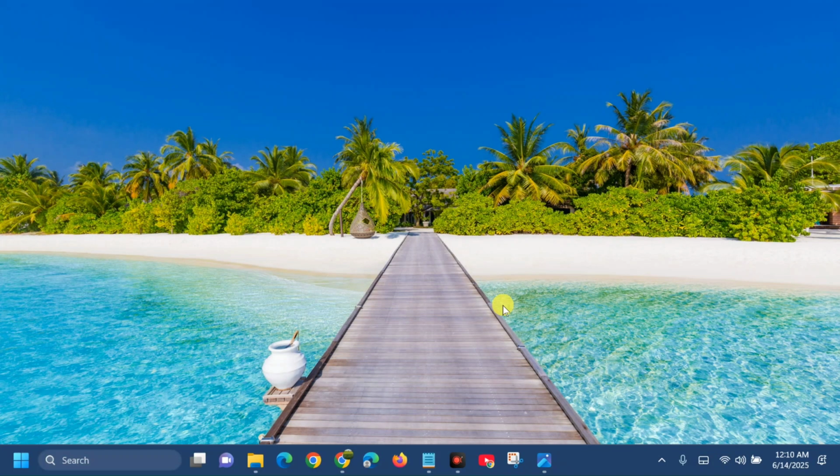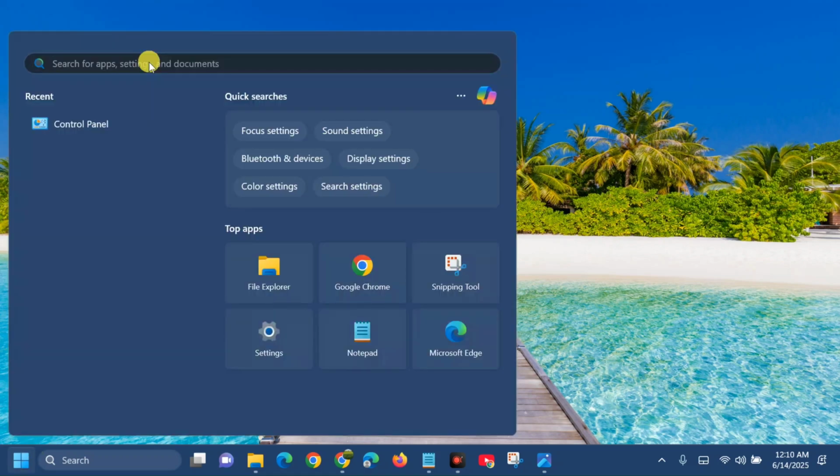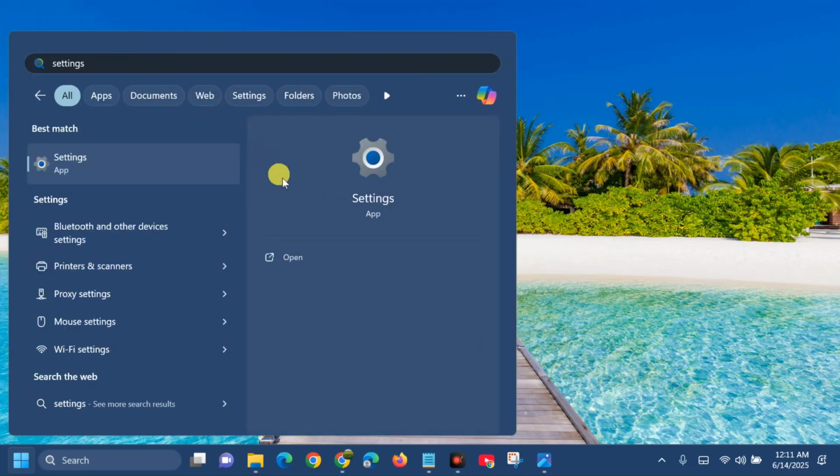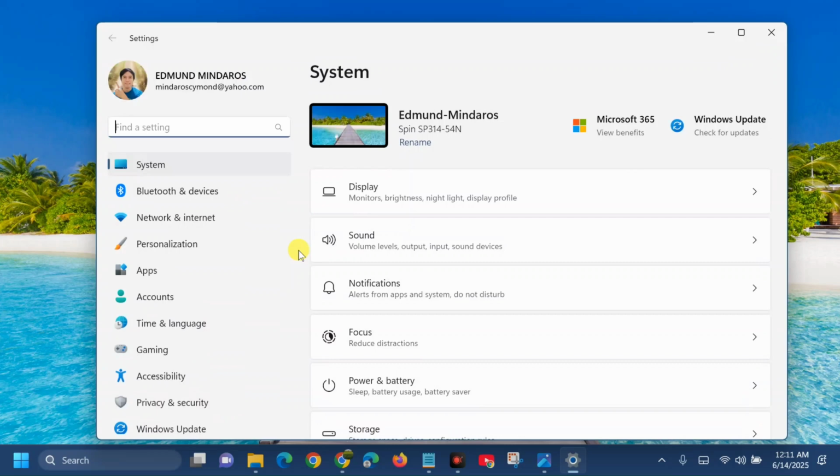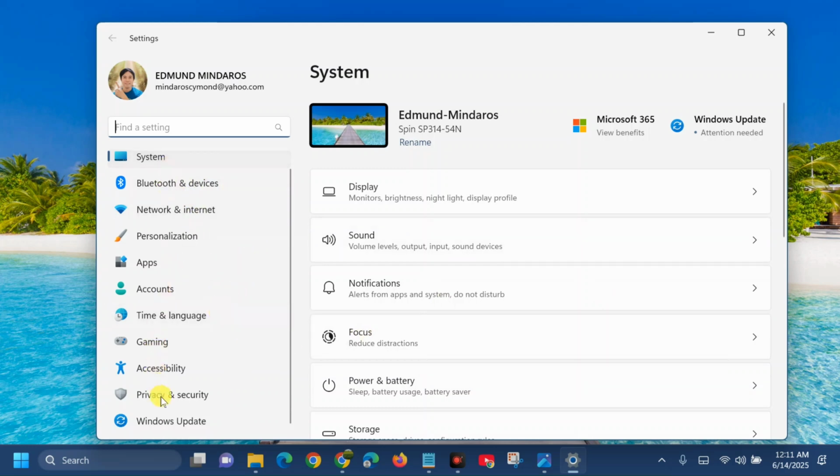All you have to do is to disable the memory integrity. First, select the start menu and then type settings, and then click open. Once you open up this Settings window, at the left side navigation pane, scroll down and select Privacy and security, and then click.